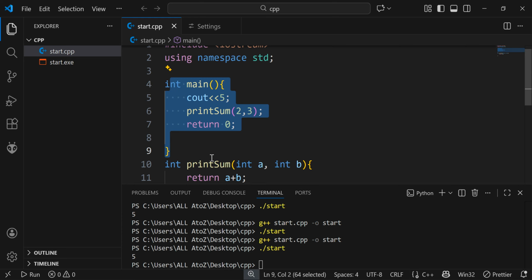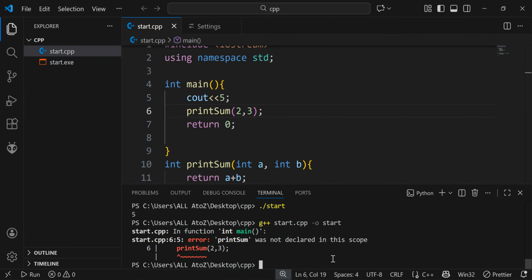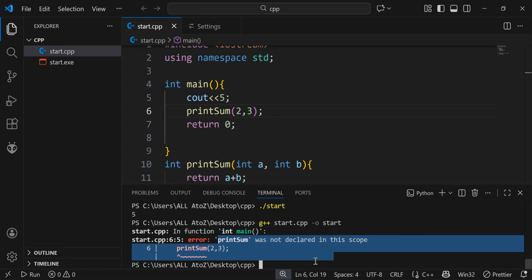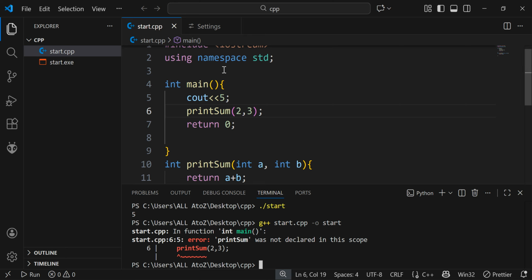Remember, C++ executes code line by line from top to bottom. If we try to access a function that has not been created, we are going to get an error. So let's save and see if we get that error. If we try to compile, as you can see, we have got a big error: printSum was not declared in the scope. So we need to put it before this main function.